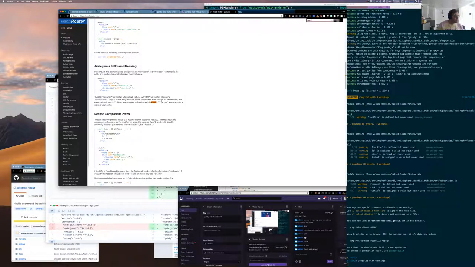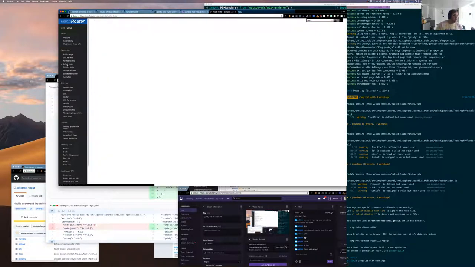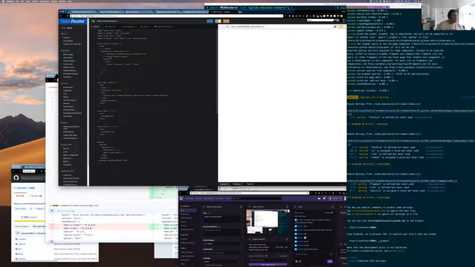Path equals. This is interesting. Okay, so I need a navigation link or something, or whatever the equivalent is in the reach router world. Nav link to, nav link is a link that is wrapped. Oh, interesting, okay. So it looks like we're doing something new here.